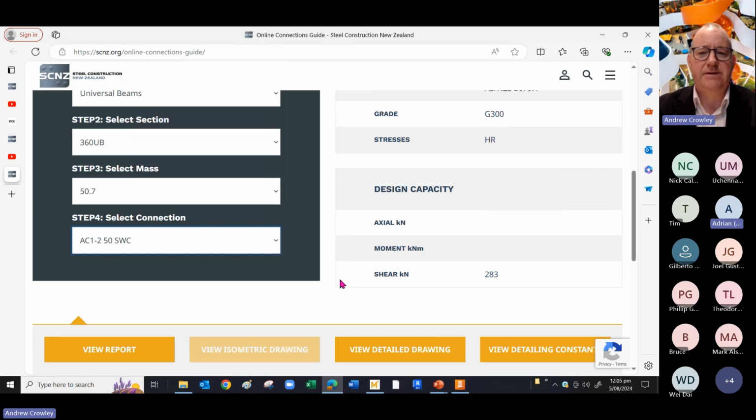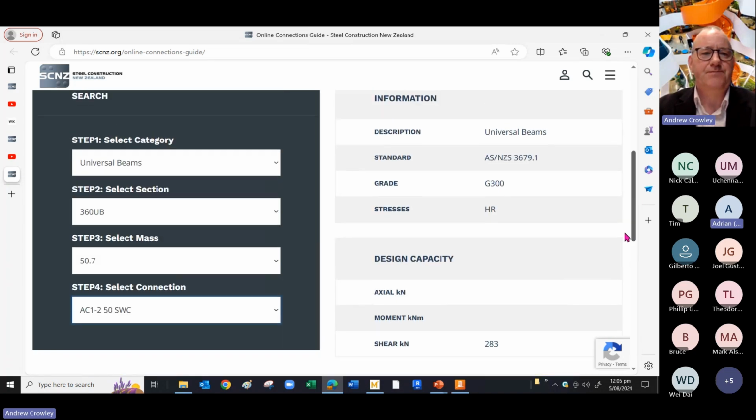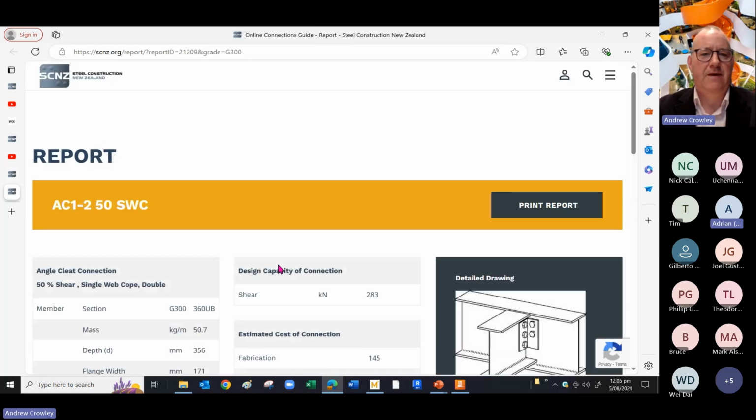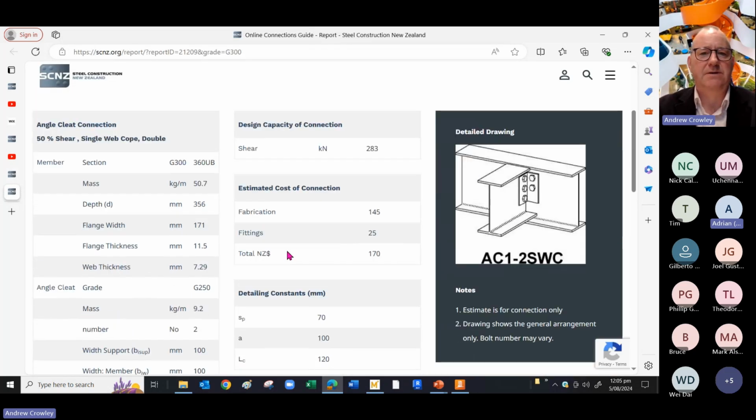And the website tells me it's got a shear capacity of 283 kilonewtons. Well, that's good if that's what you want. So that's a nice little summary of that. So what does it look like? Well, you can review the report. Click on the View Report button, and it spits out a report that looks like that.